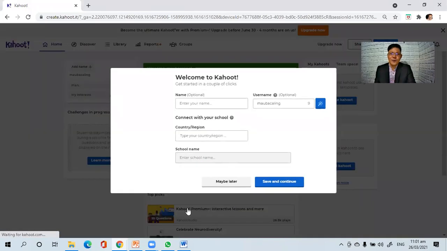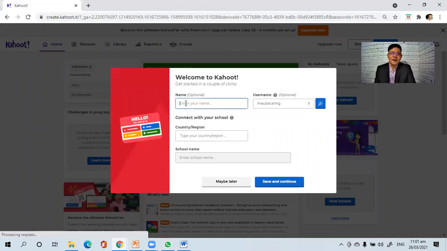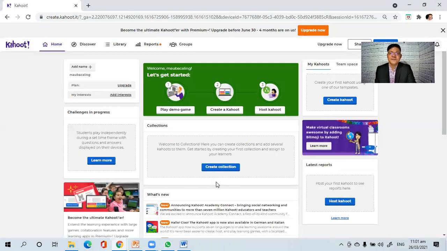Okay, this is now your Kahoot working space. You can also type your name, your username, your country, and your school. For this demonstration, I will not type my personal name or account. So all I have to do is select maybe later. But if you want to, just type the necessary information and then save and continue. Okay, so we will now create.